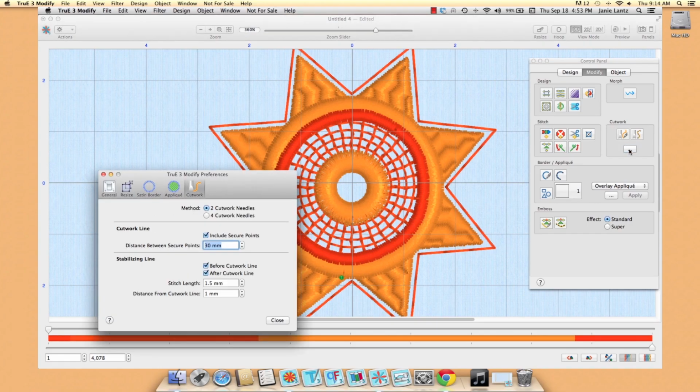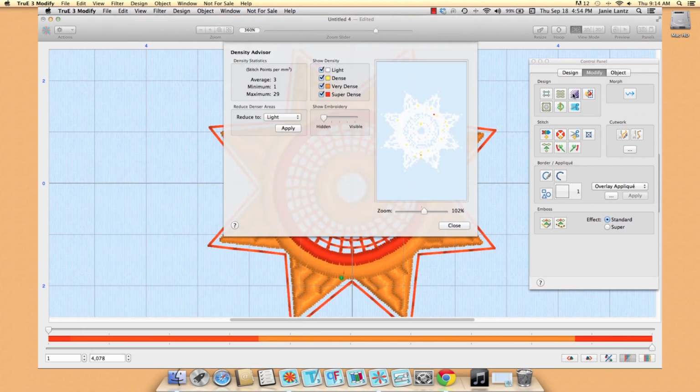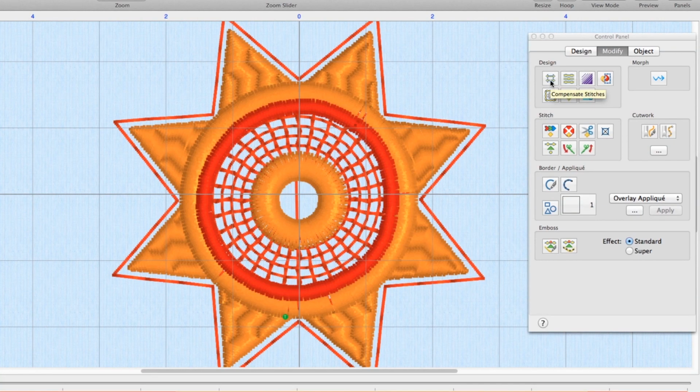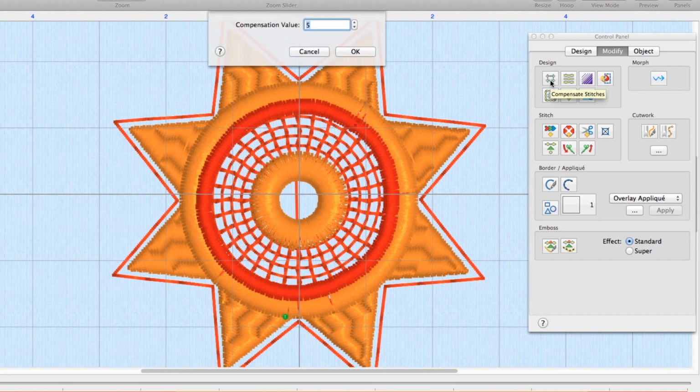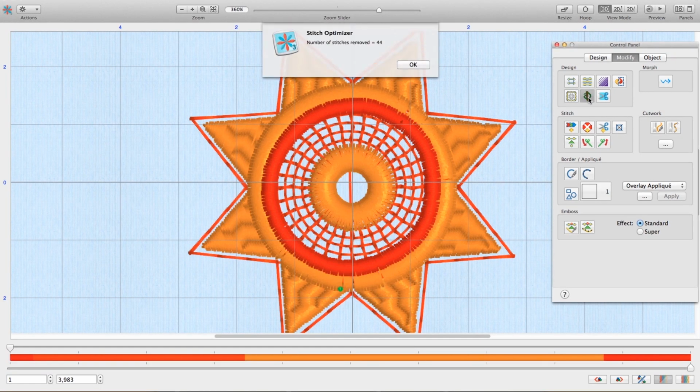Or convert lace embroideries so they're optimized to stitch with cutwork needles for instant in-the-hoop cutwork designs. View stitches in Density Advisor to preview and optimize overly dense areas in designs. Compensation adjustment helps close the gap on designs that pull apart slightly when stitched on tricky fabrics such as knits or fleece.